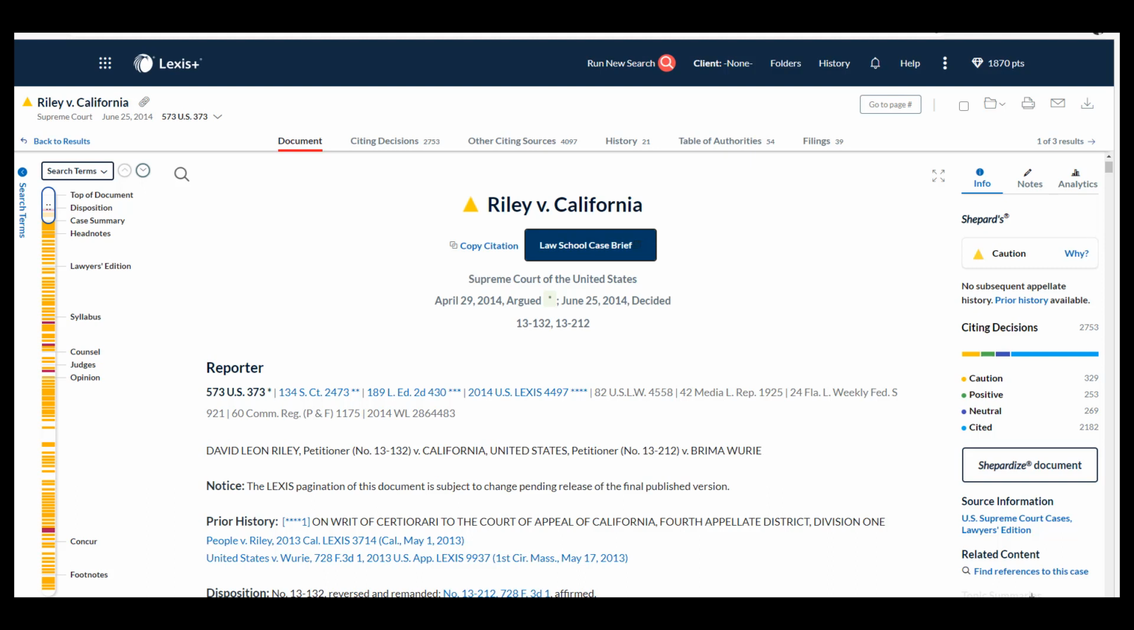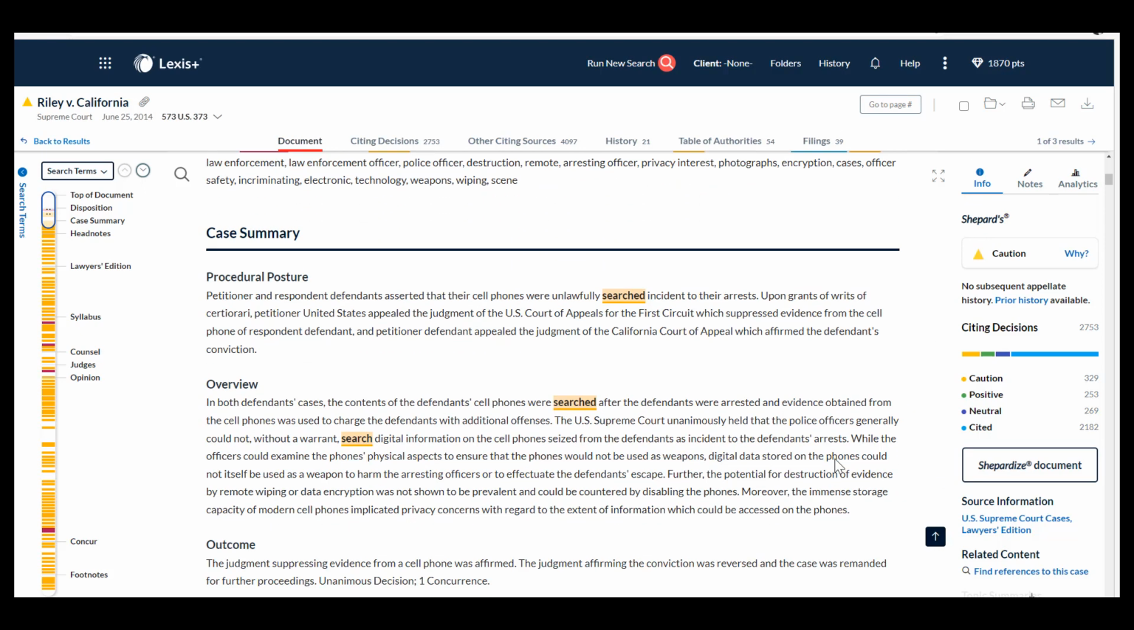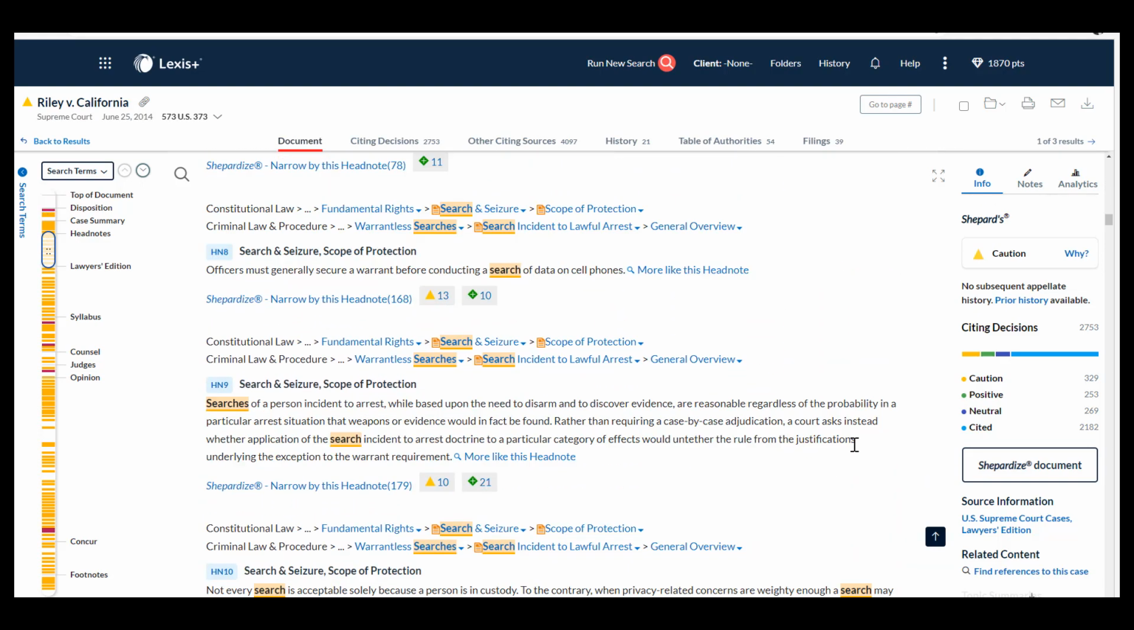Remember, when you find a headnote relevant to the issue you are researching, Lexis Plus offers a number of features which makes it easy for you to instantly expand your research. For our purposes, let's check out Headnote 8. This headnote is categorized under constitutional law, fundamental rights, search and seizure, scope of protection, so on and so forth.